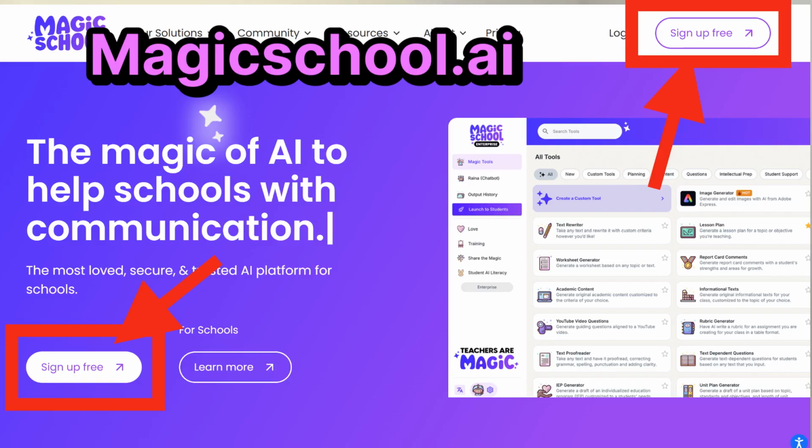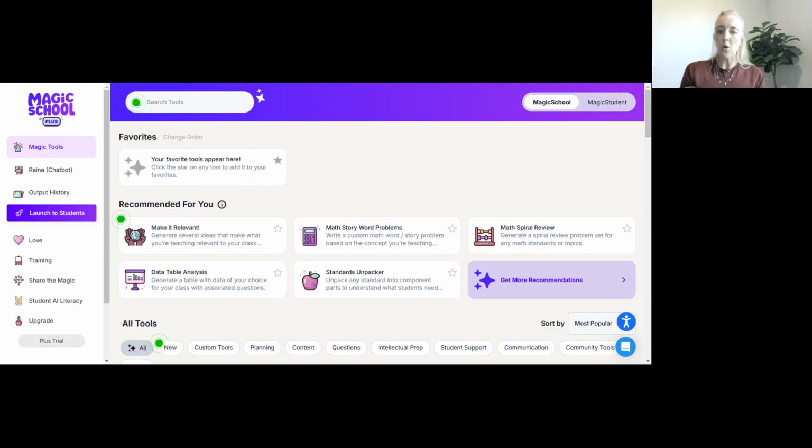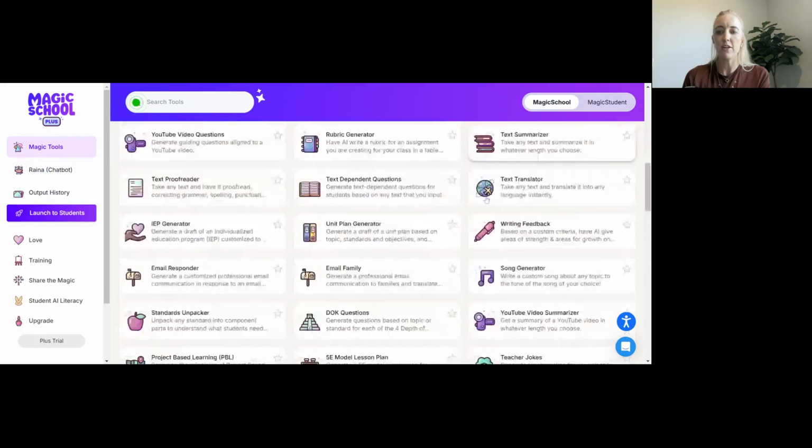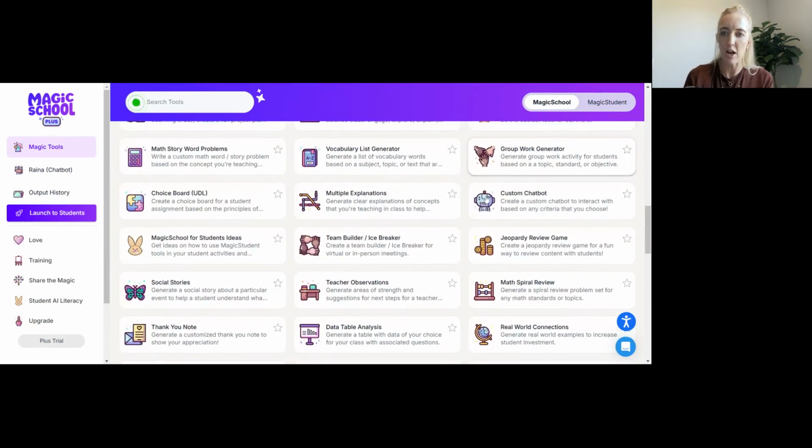If you have not already done so, make sure you go to magicschool.ai and create a free account and sign in with Google because then you don't have to remember so much. Okay, so here we are on this magnificent platform. If we scroll, you can see all of the incredible options that this thing offers us.